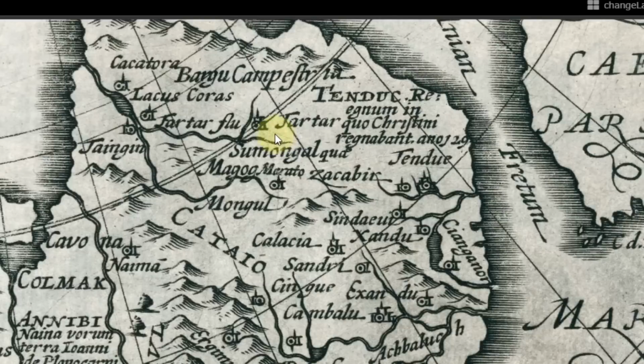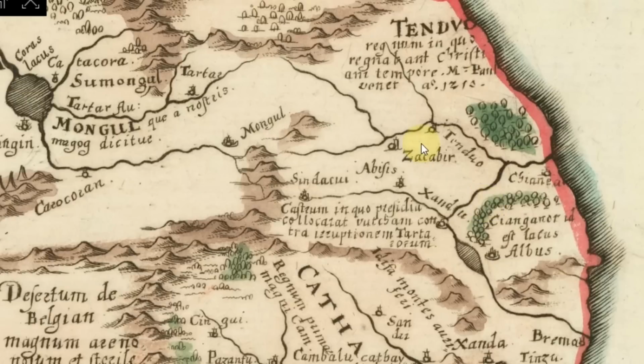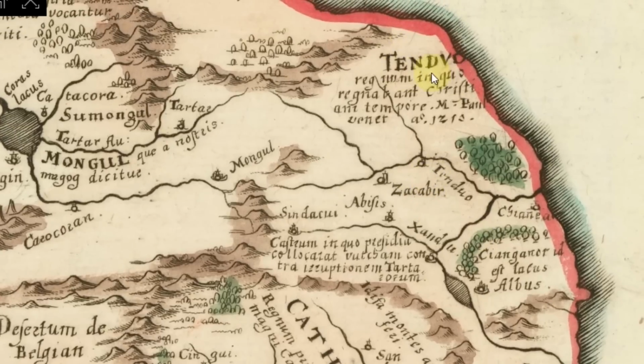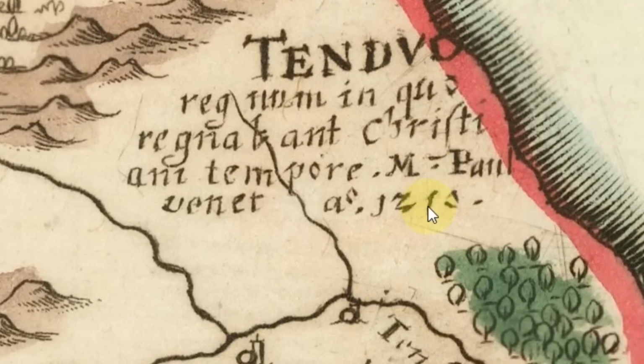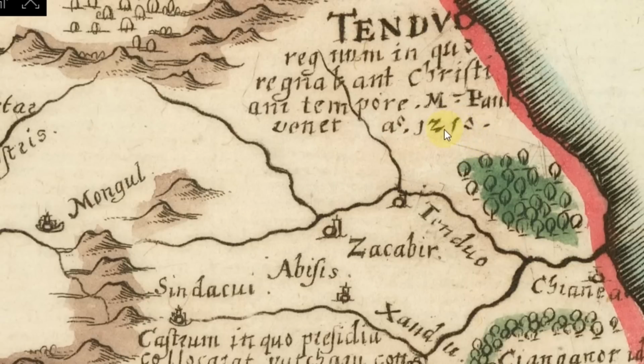You can also see the city of Tartar there, the Tartar Flu, which is the Tartar River, Magog from Gog and Magog. So we've come over to this third map now, where we can see once again Tenduc is here, and this time it says that it was created in the reign of the Christians, and I can't exactly tell what that says. I would say it could be J290 if there's a missing section there of the 9, or J213. So either way, that's saying that it's created in the year 1200s-ish, it looks like.